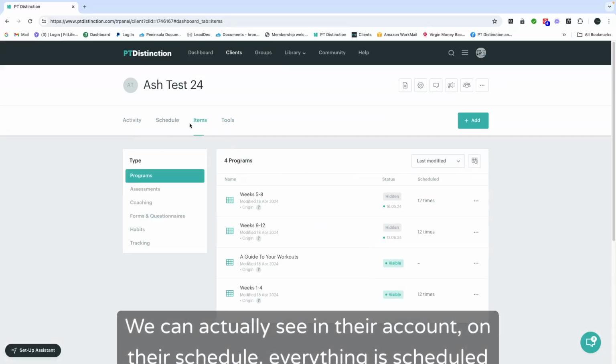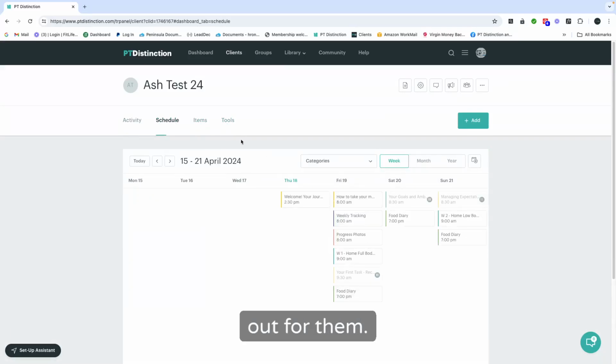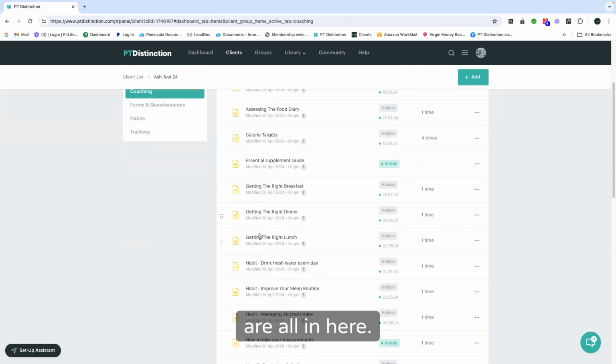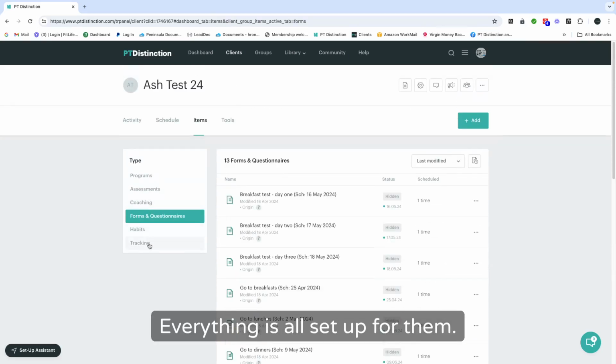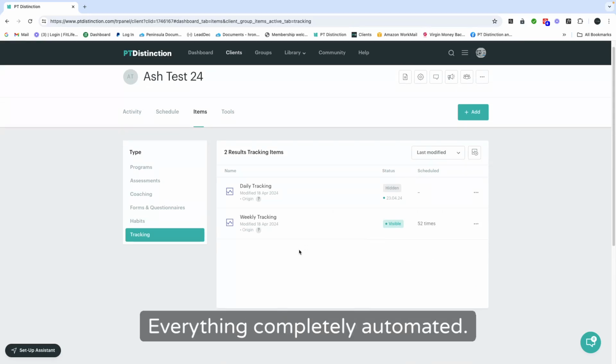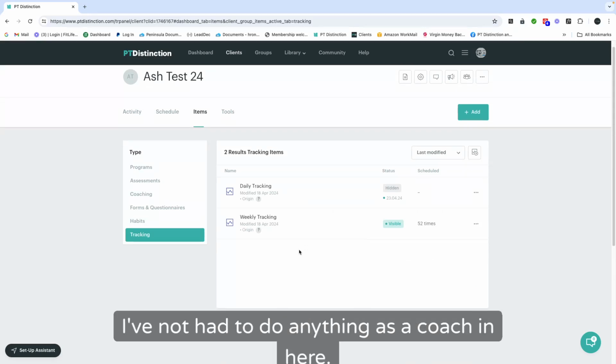We can actually see in their account, on their schedule, everything is scheduled out for them. We can see in their items, the workouts are in here, the coaching items are all in here. Everything is all set up, forms for them. The tracking is all set up for them, ready to go. Everything completely automated. I've not had to do anything as a coach in here.